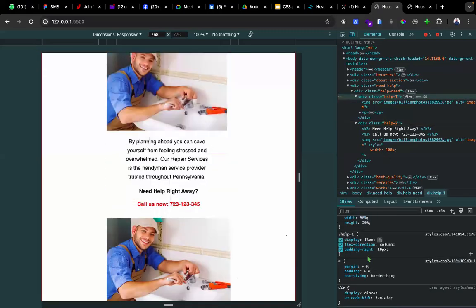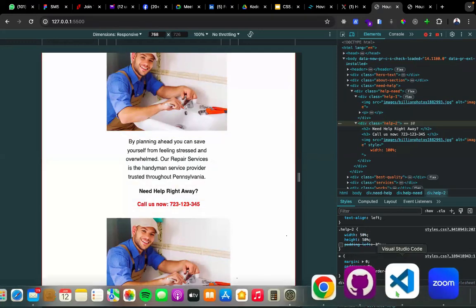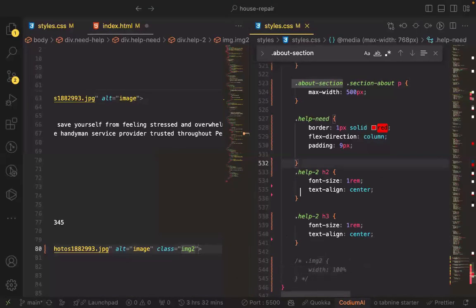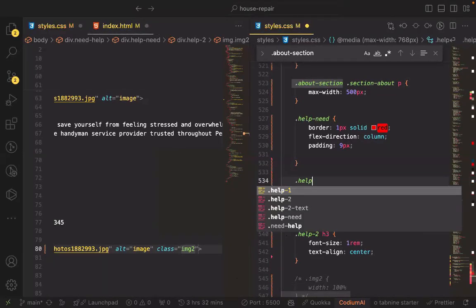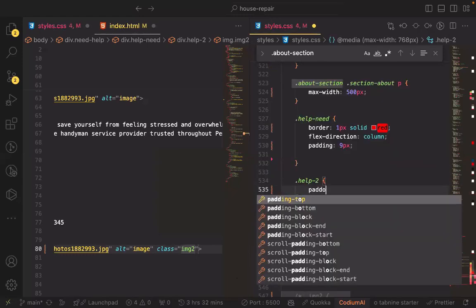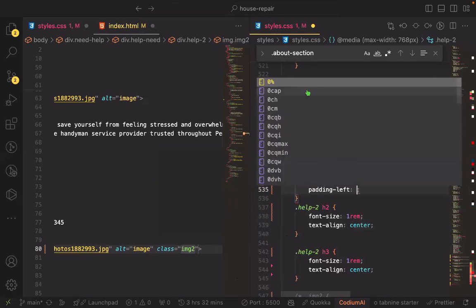So let me check. I'm doing something for image one, I'm not doing it for image two. Yeah, so I'm just going to remove the padding left, which I have here, so that everything will be properly aligned. So let me just copy this: image two, padding left 0. Help 2, dot help dash 2, padding left 0.